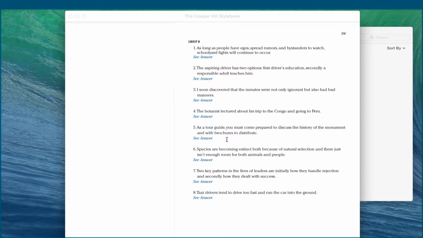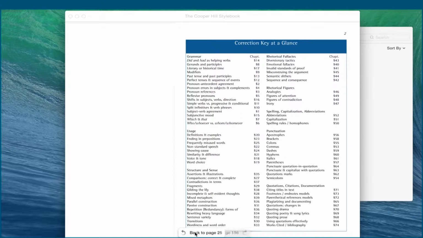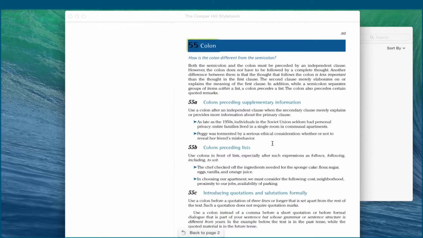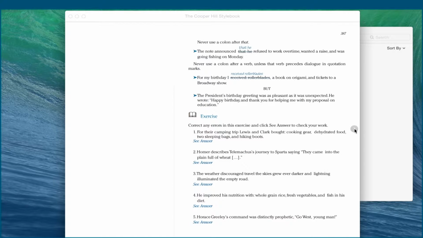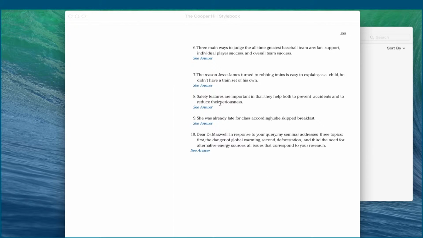Point out punctuation errors in the same effective and time-saving way. And notice the ease with which you can return to the preceding page. Say it's a colon error. Jot down Chapter 55 in the essay. The frequently asked question and all the examples do the explaining for you. It's that simple. And of course, there are the exercises with the instant answers and explanations.